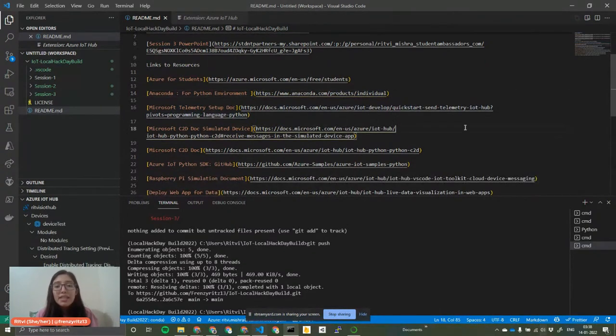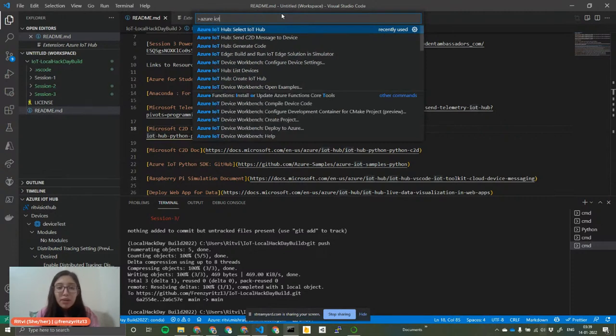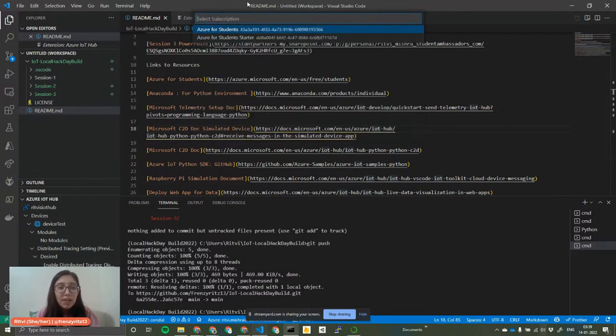So what I'm going to do is I'm going to open my command palette. The shortcut might be different for you. In that case, you can always look it up in your settings, right? For me, it's Ctrl Shift P. So this is what gives me the command palette. And over here, I'm going to select Azure IoT Hub, select IoT Hub, right? So this might not be at the top for you. In that case, you can just type Azure IoT and list all the Azure IoT commands. And we just need to click on select IoT Hub, right?